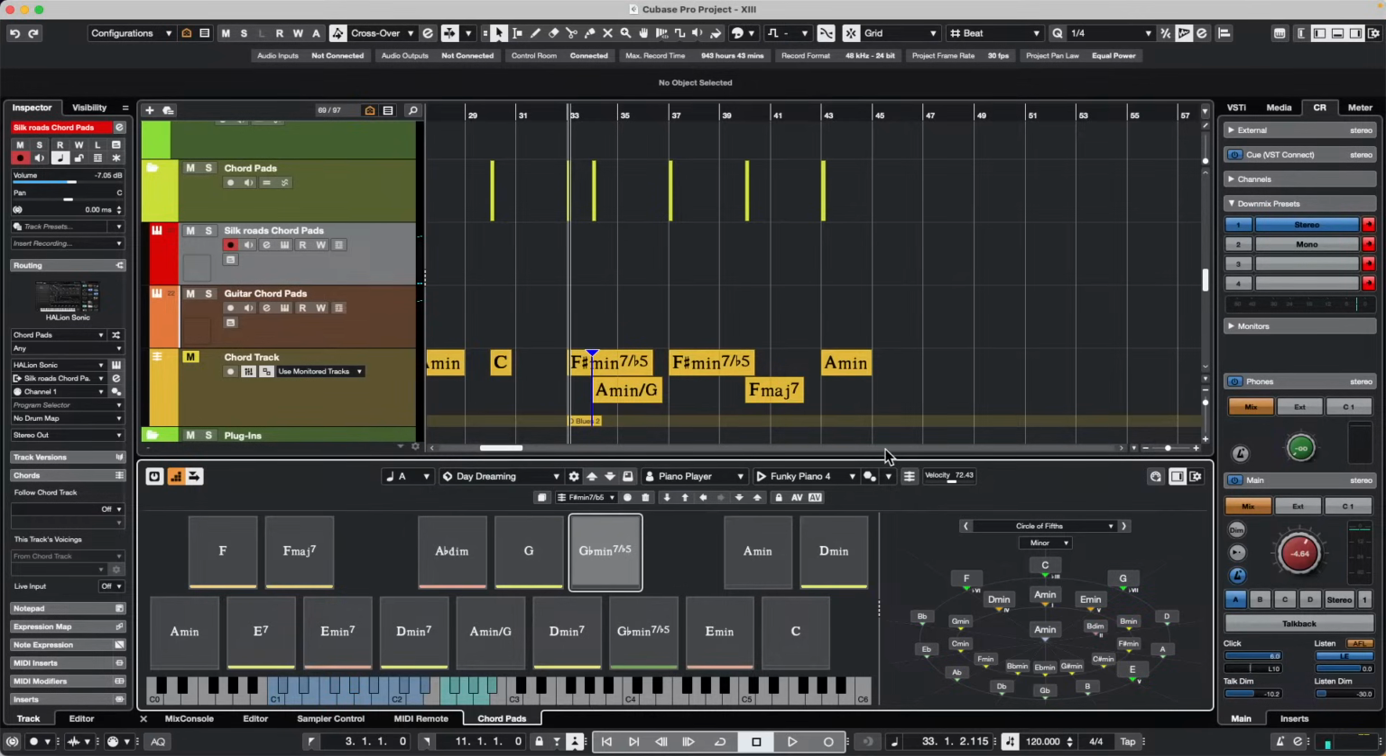So again, if you're not that familiar with musical harmony, if you want to experiment with chords, the new chord pads can just really spark creativity for you.